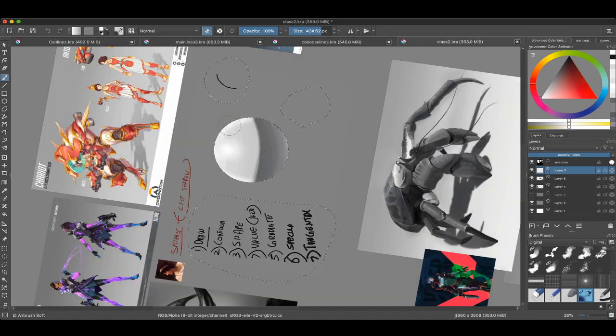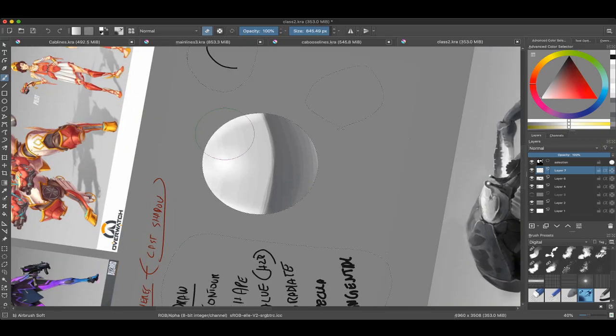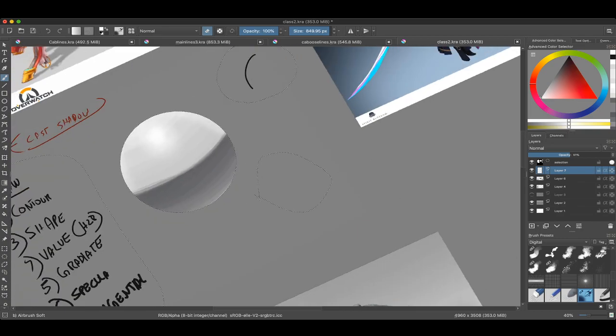Now, this whole value might be a little bit too high. I'm going to cut it a bit more by adjusting the opacity. You can do this by erasing. You can just redraw it with lower values. I think that looks comfortable to me.